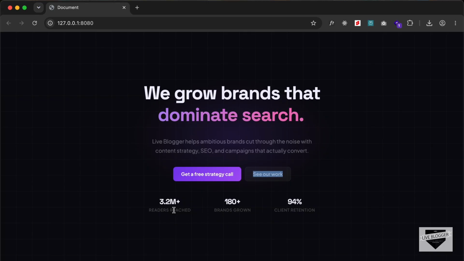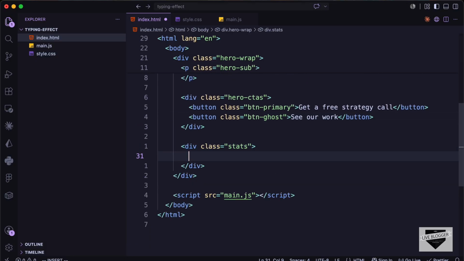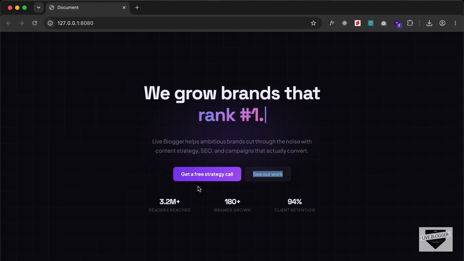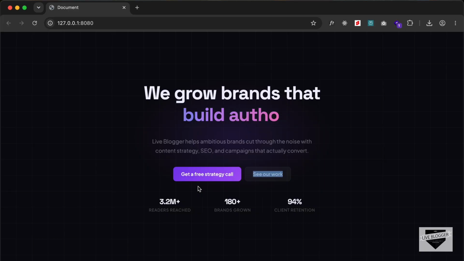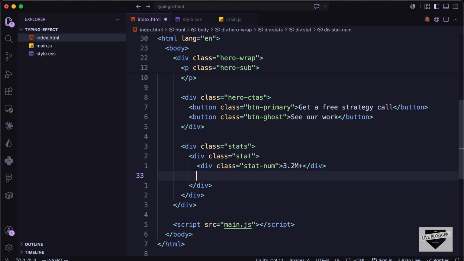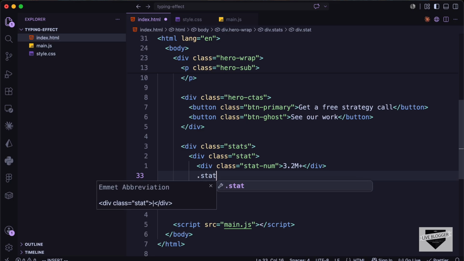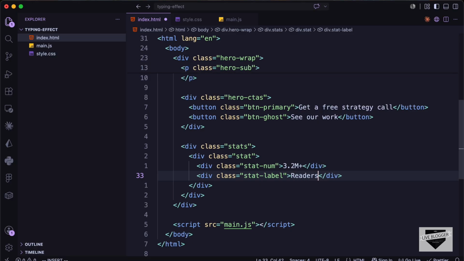And after that we have some stats. So let's create a division for that. Let's create a division with the class of stats. And in that we need to have each of these stats inside separate divs. So let's create a div with the class of stat. And in that we'll have the stat number and the label. So let's type stat num. And for the first one we need to have 3.2 million plus. And then we need to have stat label. And here let's type readers reached.